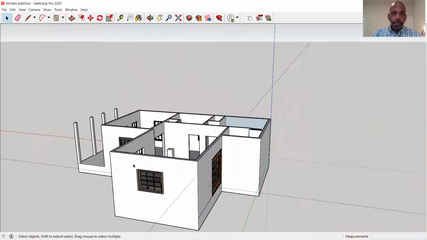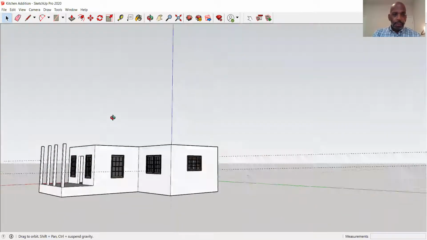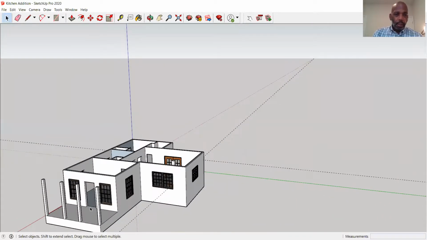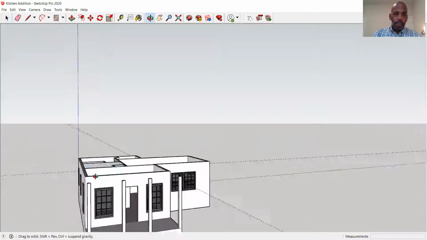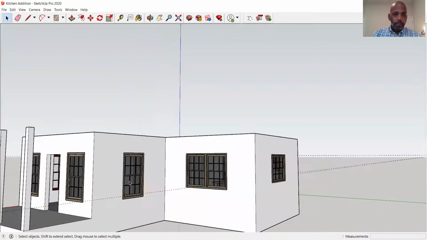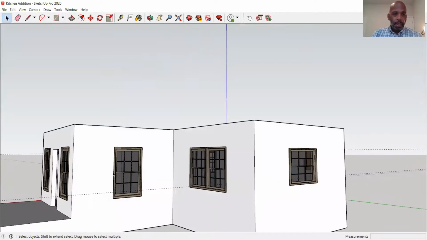Okay, with this video, I'm going to add the entrance door and I'm going to add the interior doors to the model. As you can see, I have added all of the other exterior windows to the model. I selected this one from the warehouse, and I sized it by scaling.